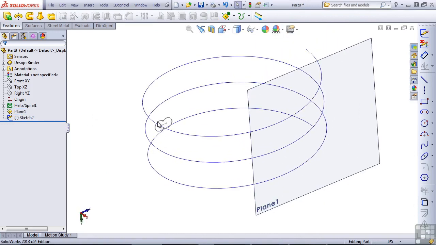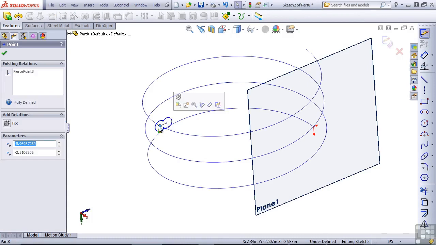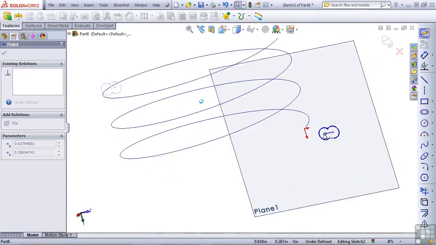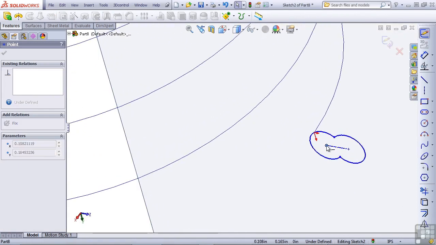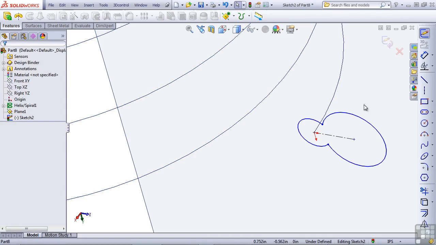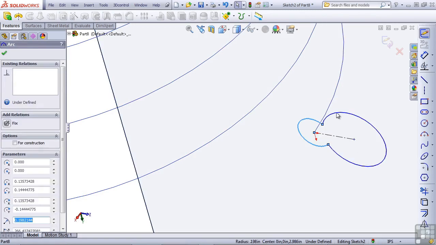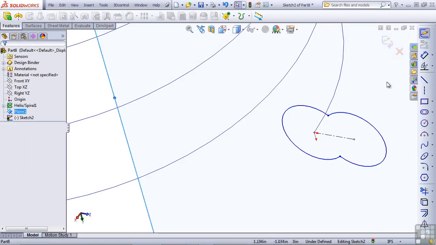So let's try that. Try to get this down here to the bottom where it belongs. And we want it to pierce right here. So there, it worked that time. Let's make these the same diameter and try to make them the smaller diameter.